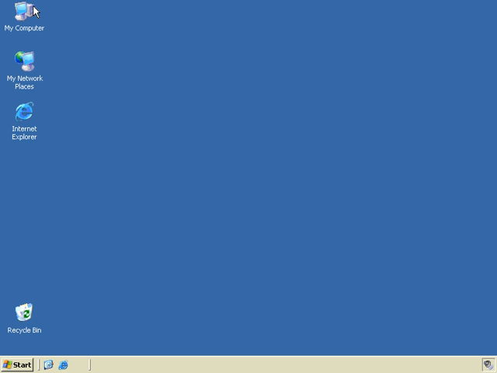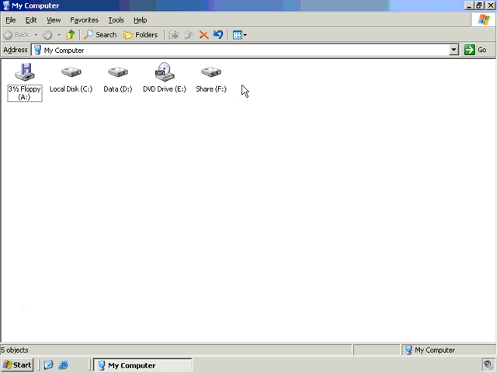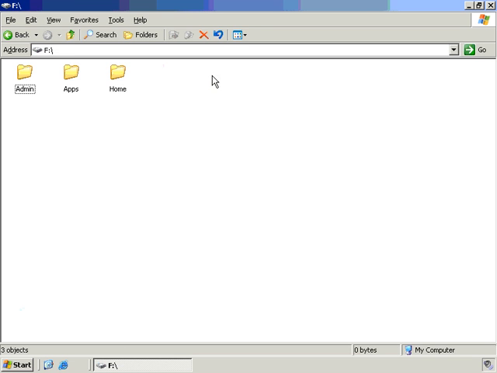For this video, what I have done is I have created a standalone hard drive partition called the F drive. It is only going to house shares. Underneath there, I've created three subfolders: the admin subfolder, the apps subfolder, and the home subfolder. This is similar to what you would see on an actual server.